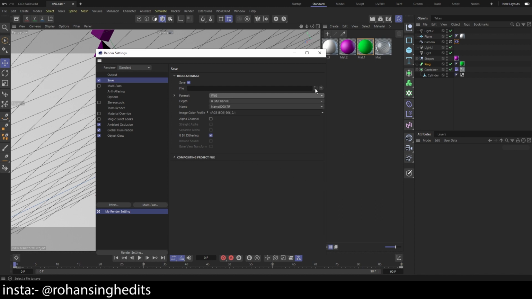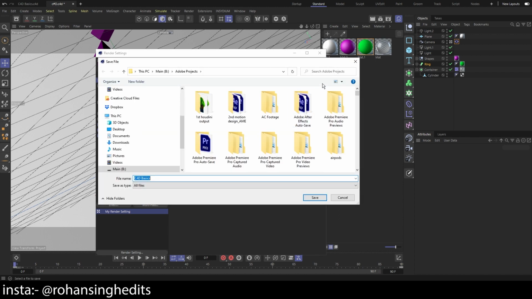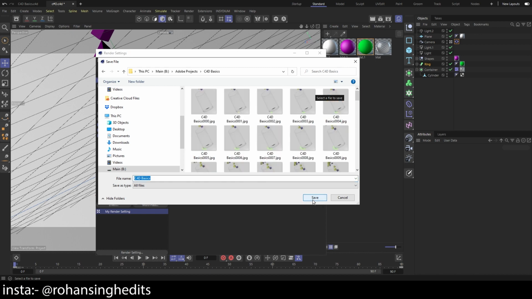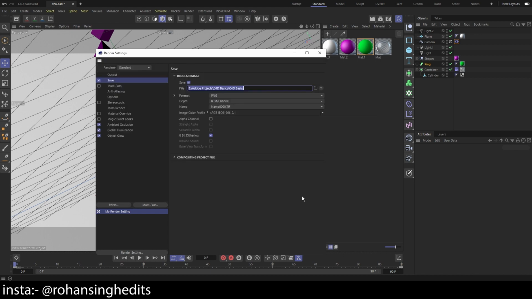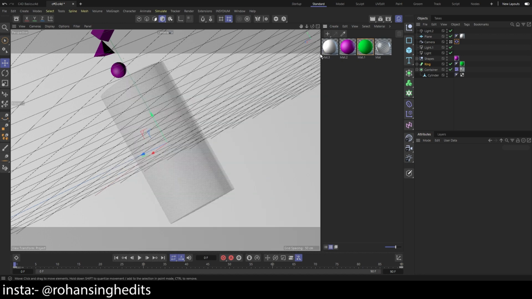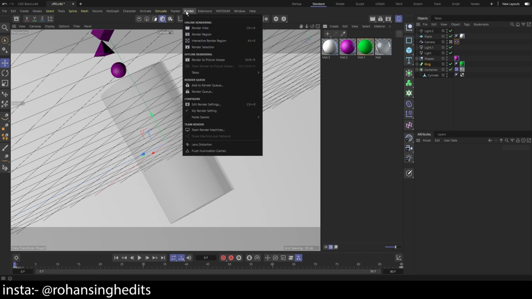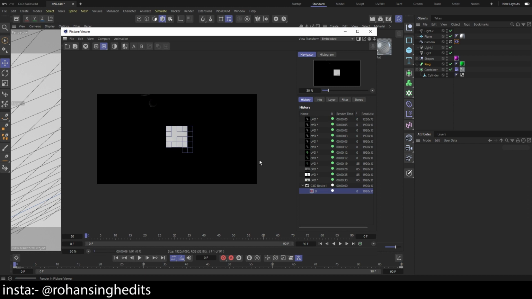Let's do PNG. Now I'm just going to select an area, so let's do it here. Yeah, I selected an area. Then you can close this. Everything is done here, and you can start the render. Now it's going to keep rendering until it renders the whole 90 images.